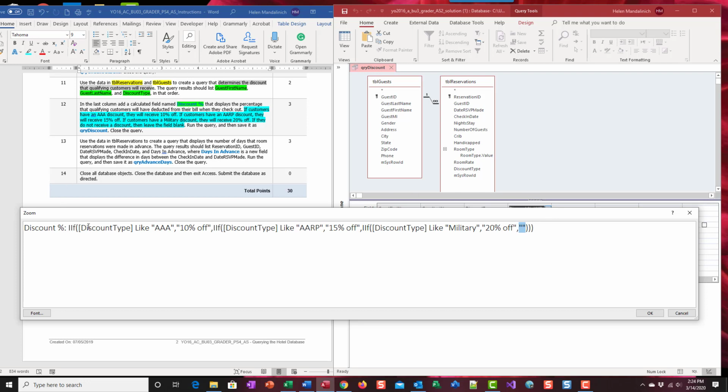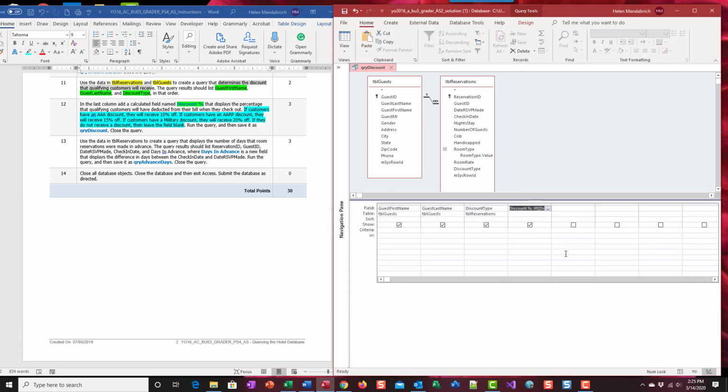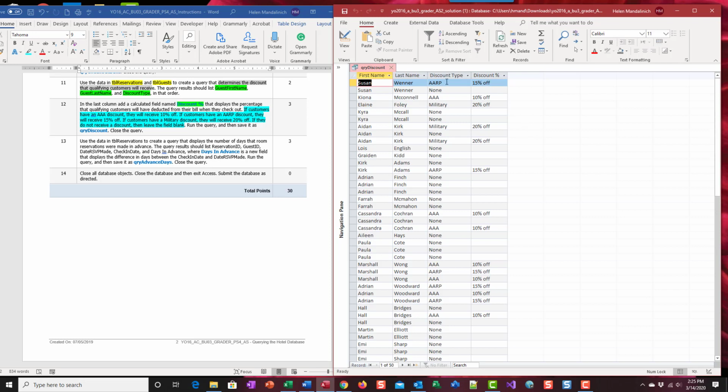Then we got to come back here and see, okay, we have one left, two left, parentheses, three left, and I haven't closed any of them, so I got to put three closing parentheses. Just remember, opening has to be paired with a closing. So I have three opens, so I'm putting three close. I'm going to go ahead and do that, and I'm going to save it. Let's run it. And look, AARP 15. Is that right? Yes. None, nothing there. AAA 10%, military 20. It worked. So we're good with that.